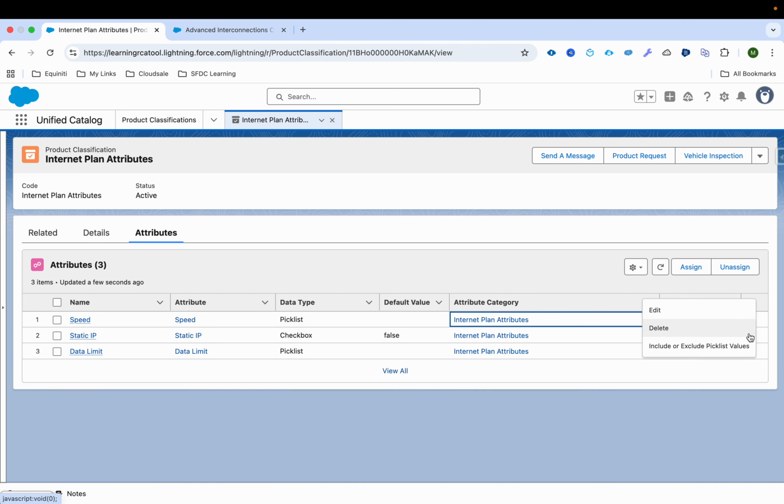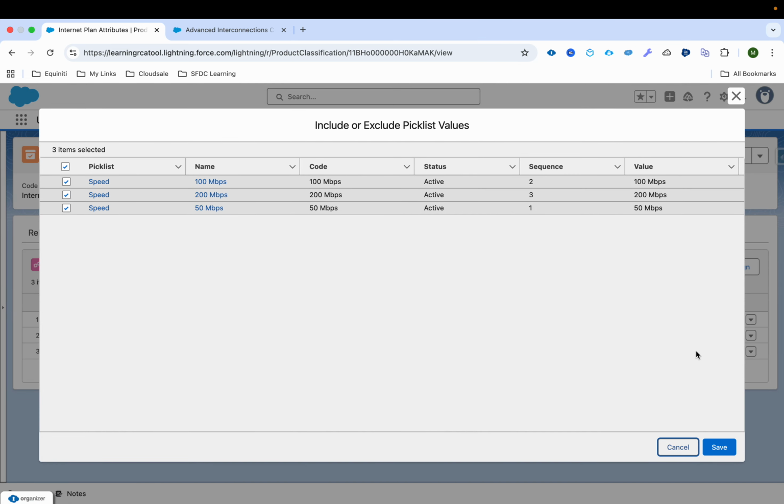Over here, you have a button called include or exclude picklist values. So you see all the picklist values related to speed have popped up over here, and if you want to remove any of these for this particular product classification, you can exclude that. If I unselect this and click save, that means wherever this product classification is getting added, they won't be able to see this 50 Mbps picklist value because I have excluded that.